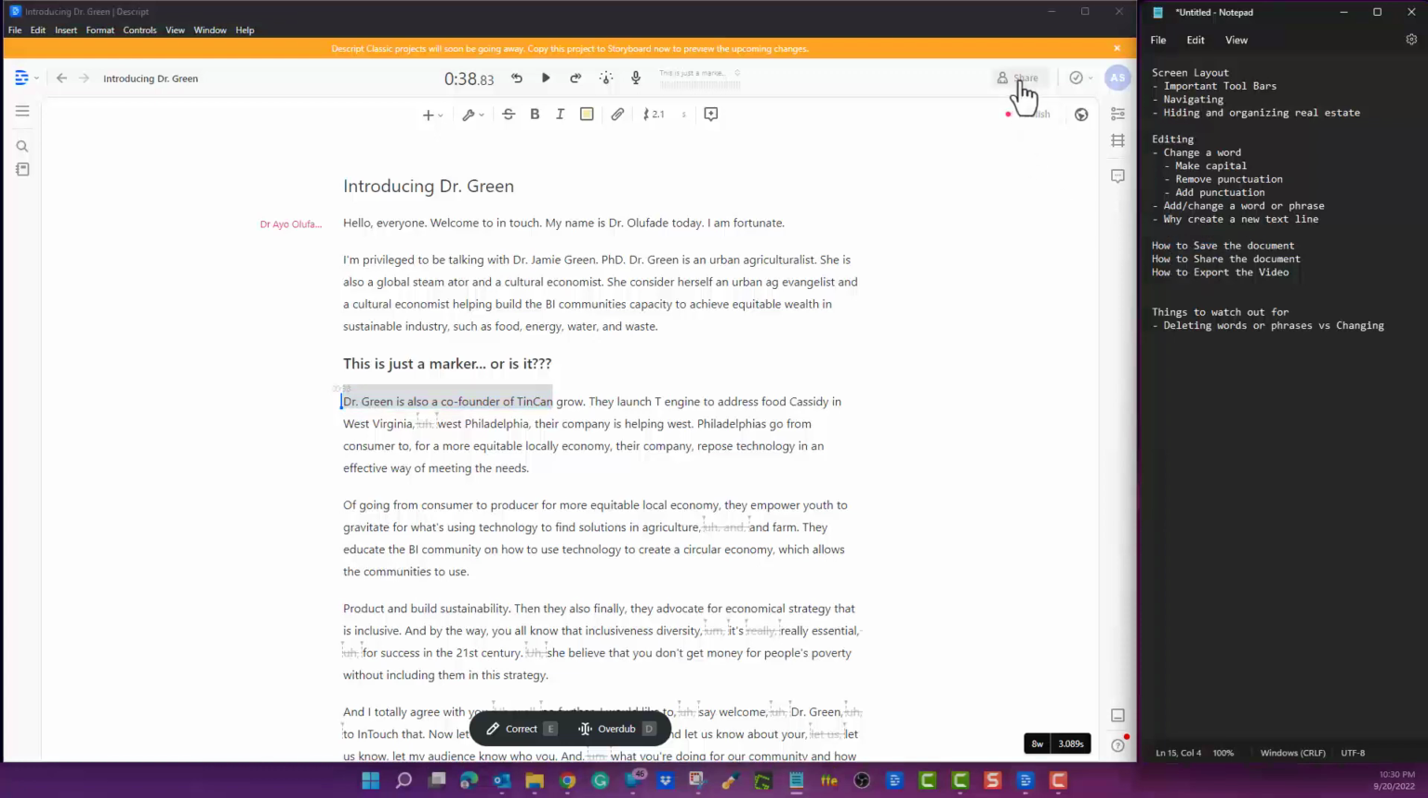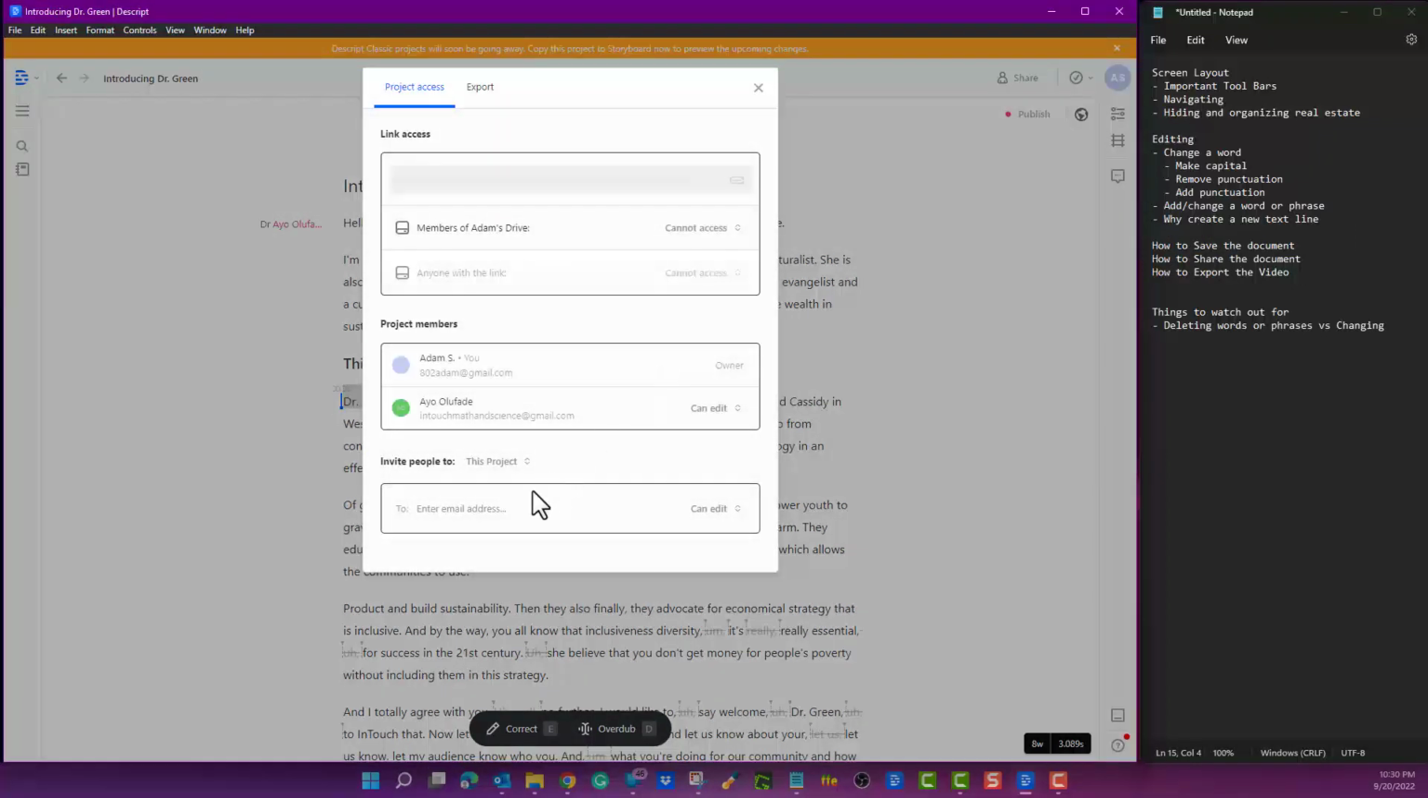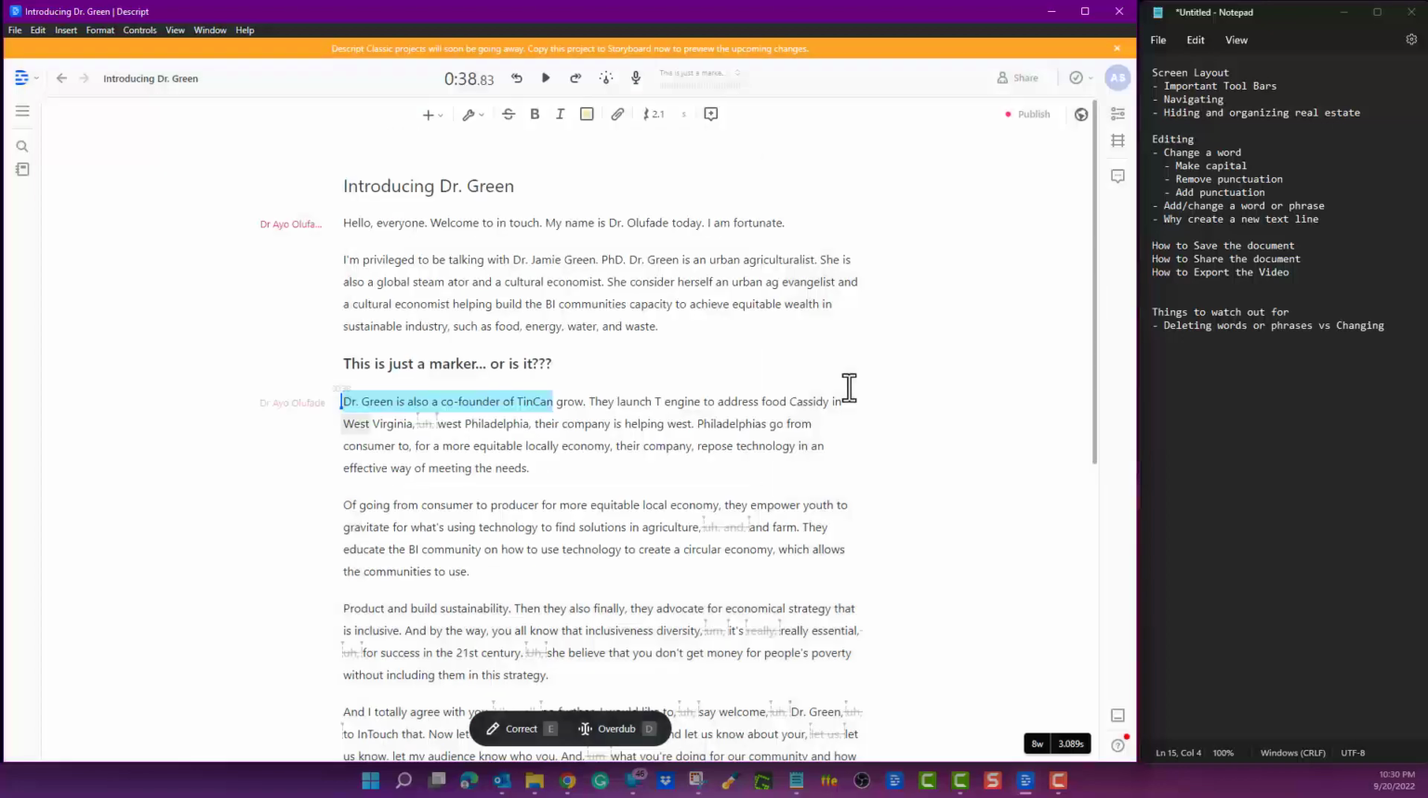How to share the document. You click on share, and then you put in the person's email address, and then you can click on, I don't know if you can do this on the free account. I just don't know. But that's how you do it. You put in the address and you hit enter, and now you're sharing it with them. So that's one way of doing it.